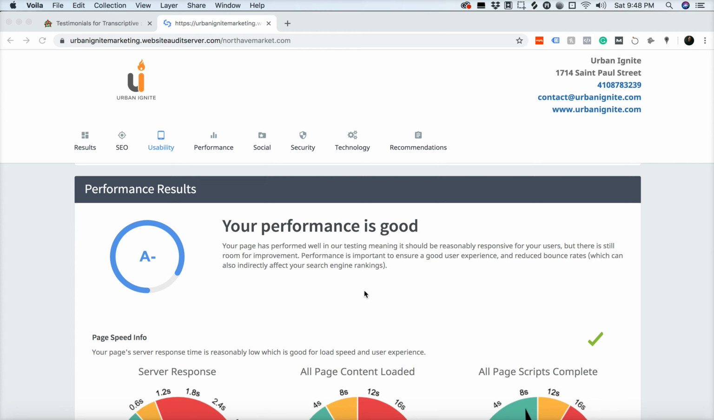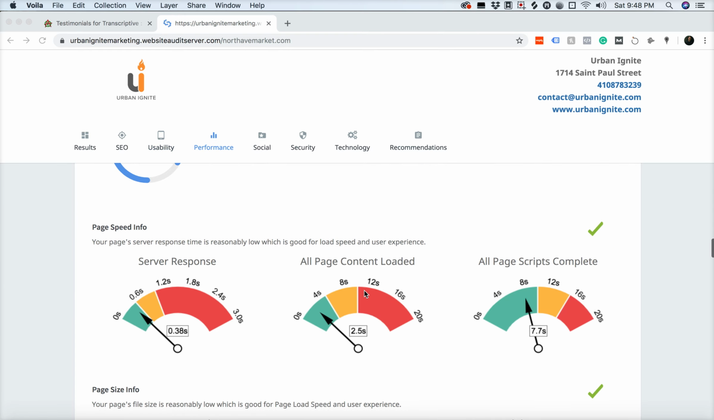Today we're going to be talking about how to make your website load faster, and specifically how to compress your images for your website. What I have pulled up here is a report that we ran for a website that we recently completed for one of our clients. And right now we're taking a look at the performance section of this audit.